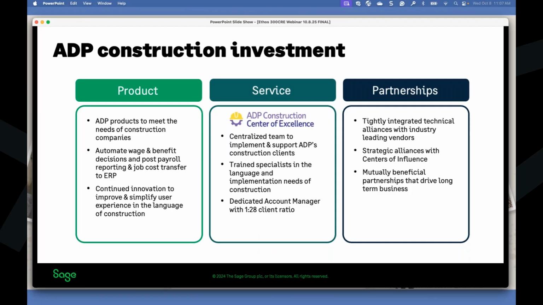So with that, we have our CCOE, or Construction Center of Excellence, which is the implementation team and the service team that all they do is work on our construction clients. So the methodology of implementation really starts with the integration with the ERP and job costing, and then we work back from that. And then once you're in the service model, it's not a 1-800 model.